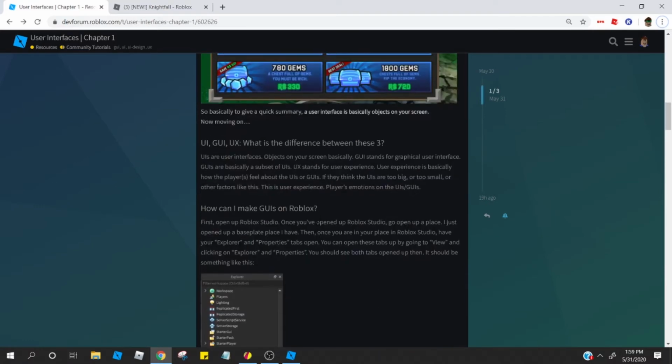UI, GUI, UX. What's the difference between these three? UIs are user interfaces, objects on your screen basically. GUI stands for graphical user interface. GUIs are basically a subset of UIs. UX stands for user experience. User experience is basically how the player or players feel about the UIs or GUIs. If they think the UIs are too big, too small, or other factors like this. This is user experience. Players' emotions on the UIs or GUIs.